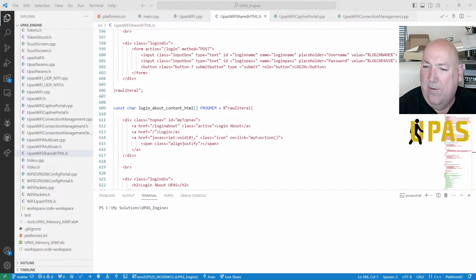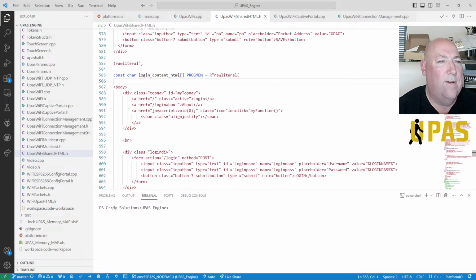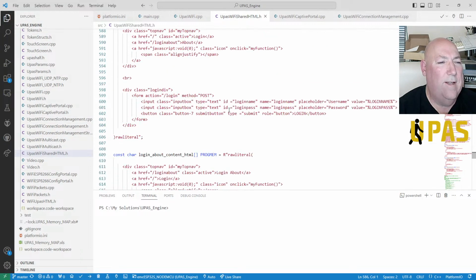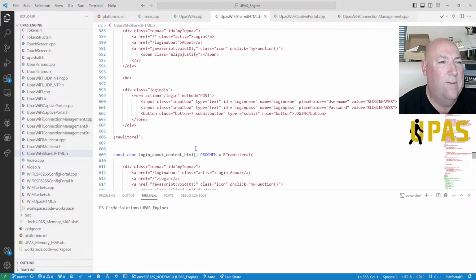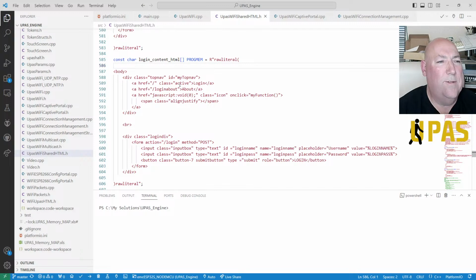Anyway, right. Let's get over to here. Let's just make sure everyone is good. Yeah, everyone is good. So we're over here now. We've got login content and login and about content. We want both menus to be the same. Top nav is login at the root, and login about.